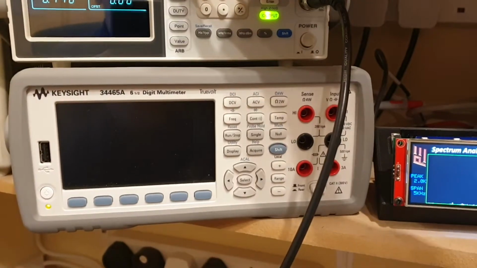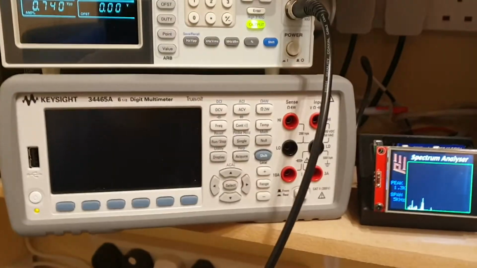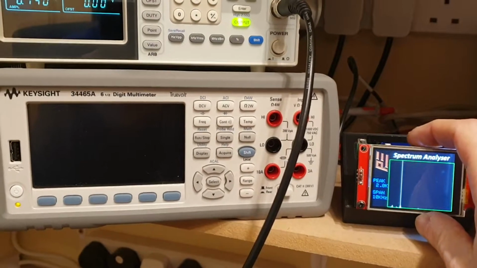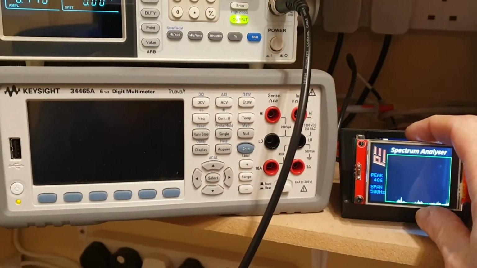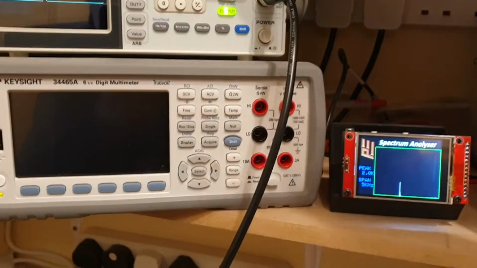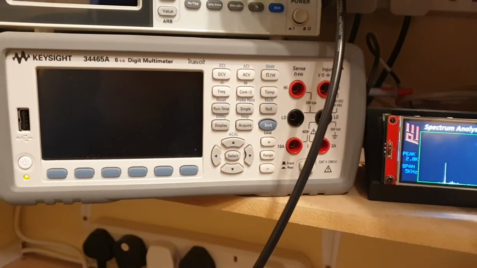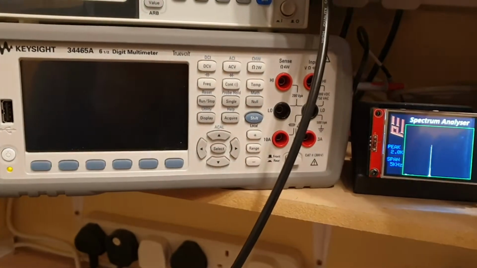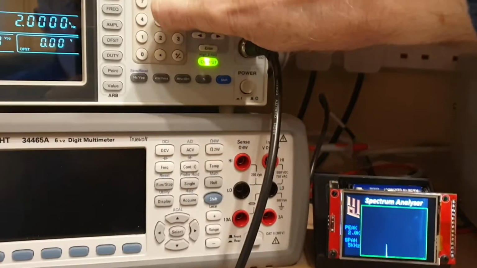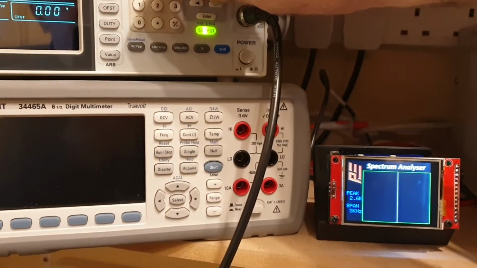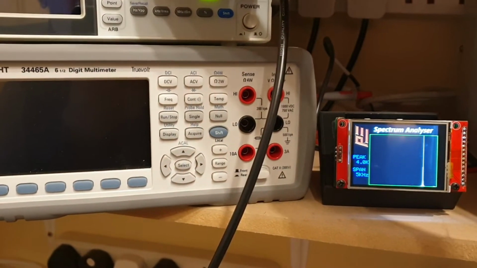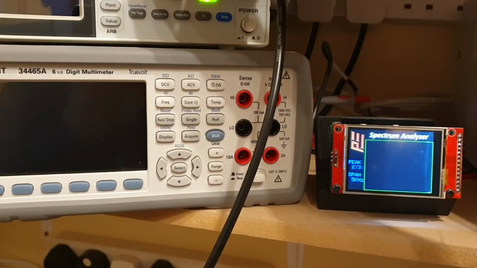Now if we change the frequency, at the moment I have the span set to 5 kilohertz. You can change that up to 20 kilohertz down to 500 hertz. If we put it back at 5 kilohertz, if I change the frequency, and we'll go in 100 hertz steps, you can see it going up. Watch what happens as I keep going.